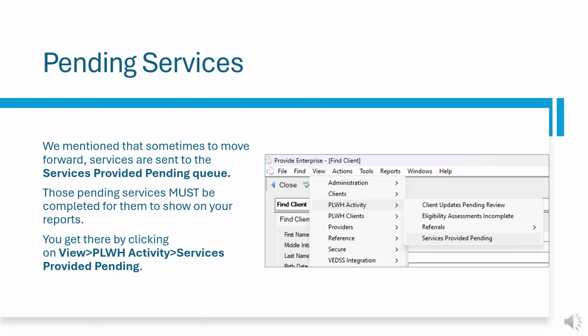Here's how to get to that view. Click on View at the top of the screen, then on PLWH Activity, and then on Services Provided Pending. For those of you who use Careware, when services are imported into Provide, if something is not matching up 100%, it will go to this queue. So Careware users need to check this on a regular basis.